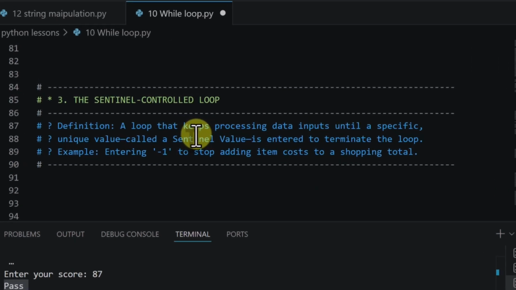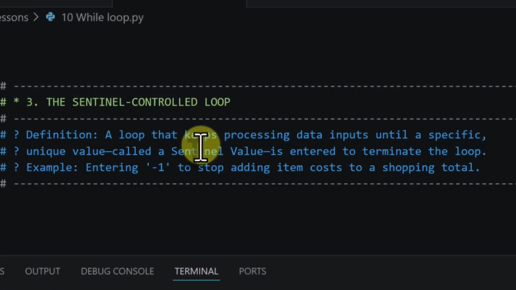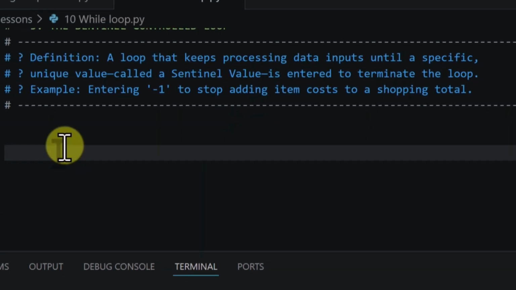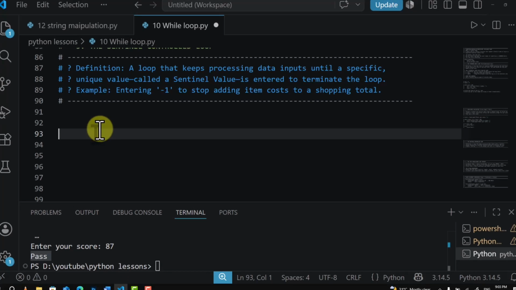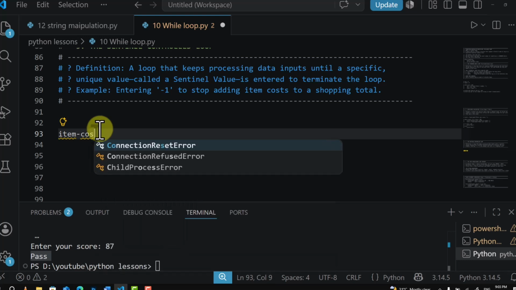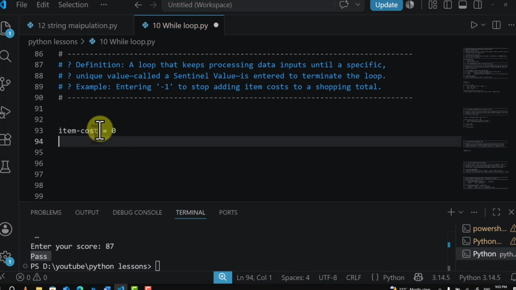Then we have a Sentinel-Controlled loop. A Sentinel-Controlled loop is a loop that keeps processing until a specific value is inputted. That value is called the Sentinel. For example, we say do something till the user enters -1. So till the user enters -1, it will be repeated time and again. For example, I want to count, say, item cost, which is equal to 0 for now. That is a shopping list, and total cost.